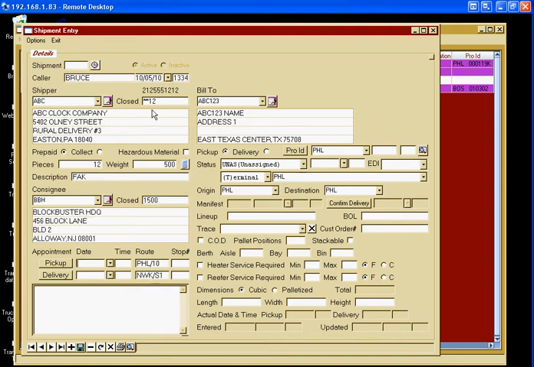If you notice, when you put the account ID in, you will get the closing time, and you will get a contact phone number that is from the account file. Pickup, I'm just going to take all the defaults by just hitting the tab. Any comments?